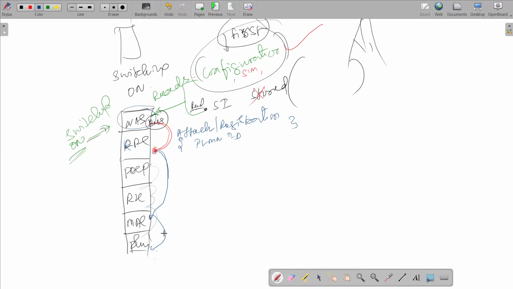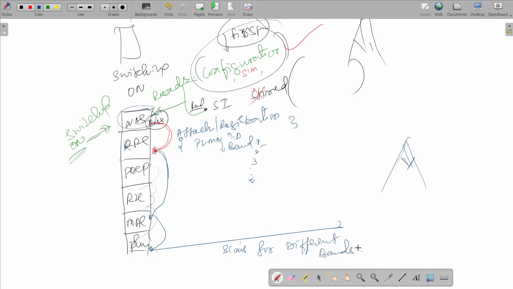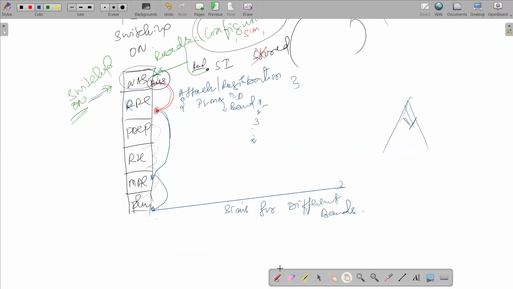Now the request goes to the physical layer. What it will do? It scans the environment for a specified bandwidth. When the PLMN is associated with a band, whether it may be band 1, band 2, band 3 and so on, the physical layer scans for different bands. We usually call this RSSI scanning.